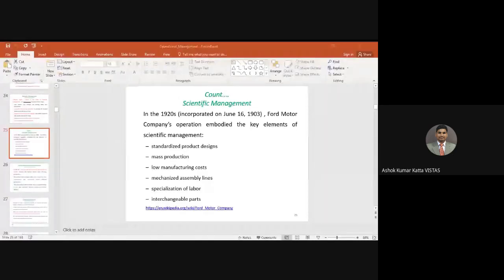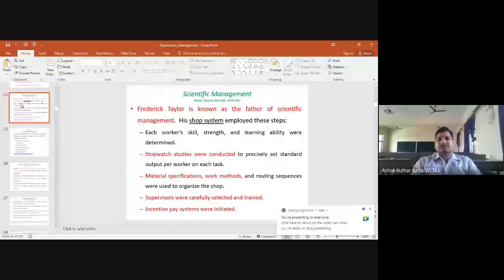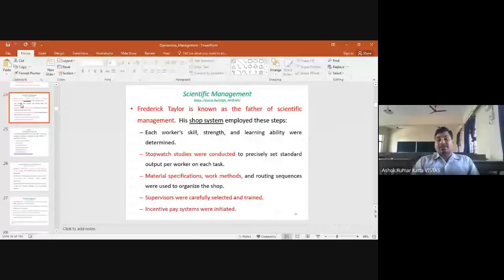So last class also we spoke and discussed about scientists. By pressing the stopwatch, we note down the timing, and through that it is recorded. Second one, material specification. So what kind of material we are using and what kind of method we are following, and how properly we are giving guidelines or coaching or training for the supervisors for effective focusing on workers' efficiency. And also we spoke about the incentive pay system. So the best employee we give incentives by way of appreciation.